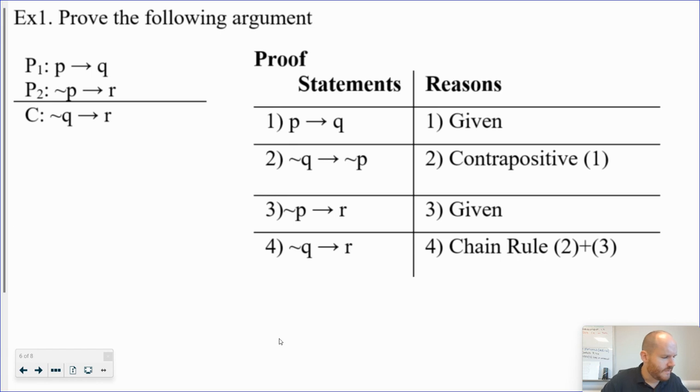Every proof kind of follows a general pattern. We're organizing in the two columns to ensure clarity. Every reason that we put in the reasons column ensures that our statements are justified. The statements which are stated in the premise, we identify as given information. And to add further clarity here, whenever I'm using a law of inference, like I'm using contrapositive, I'm referencing which line number I'm applying that law of inference to.